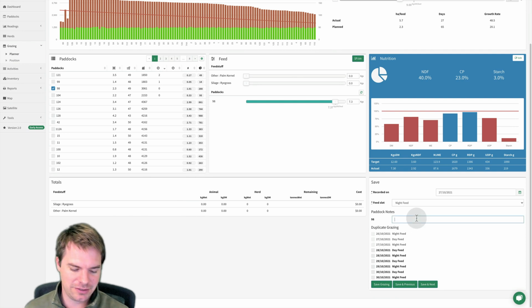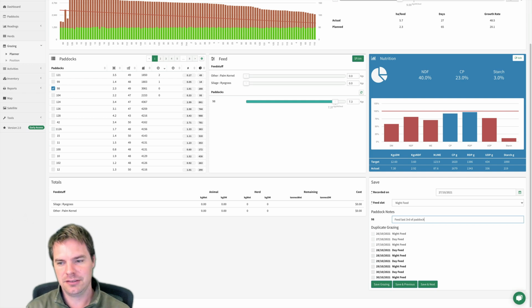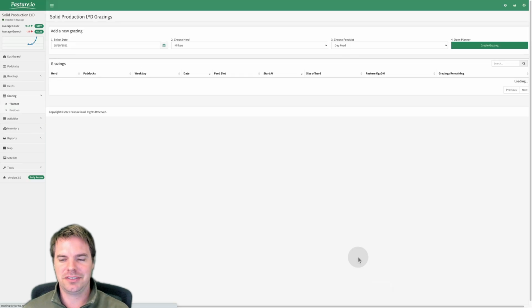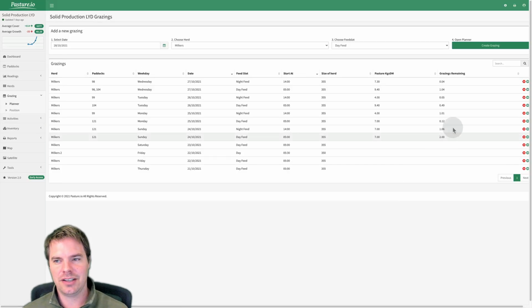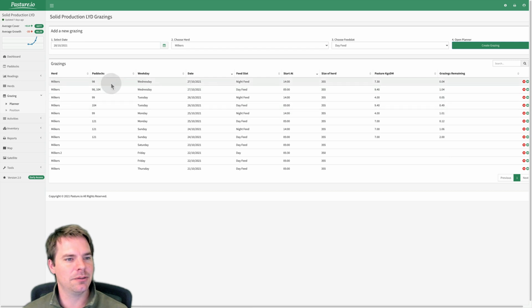We could even write a message here and say feed last third off paddock, if you had a break fence up or temporary fence or something like that. So we save the grazing. So as you can see, we've made a whack of grazings here. We've got 98 and 104, they were together.